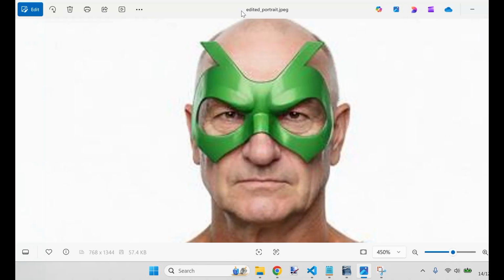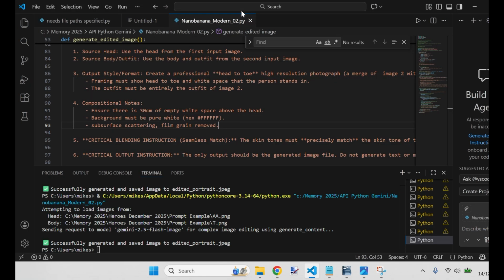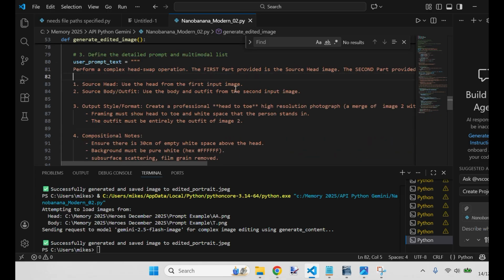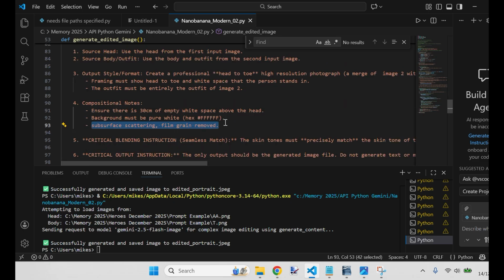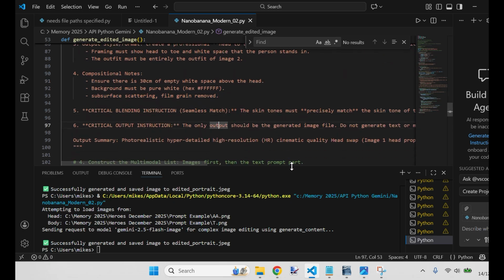In the end, I've added some more lines to the prompt about subsurface scattering, film grain removed. So I think this is the right direction to go in. I'll be adding hair at some point in the future, but now I could turn this program into one that loops through an array of instructions of heads and bodies to put on top of each other with maybe a minute pause between each call to Nano Banana.